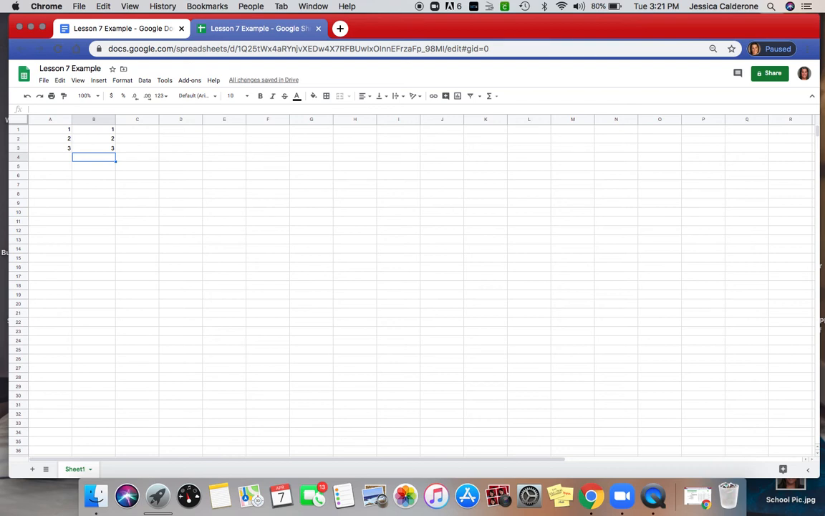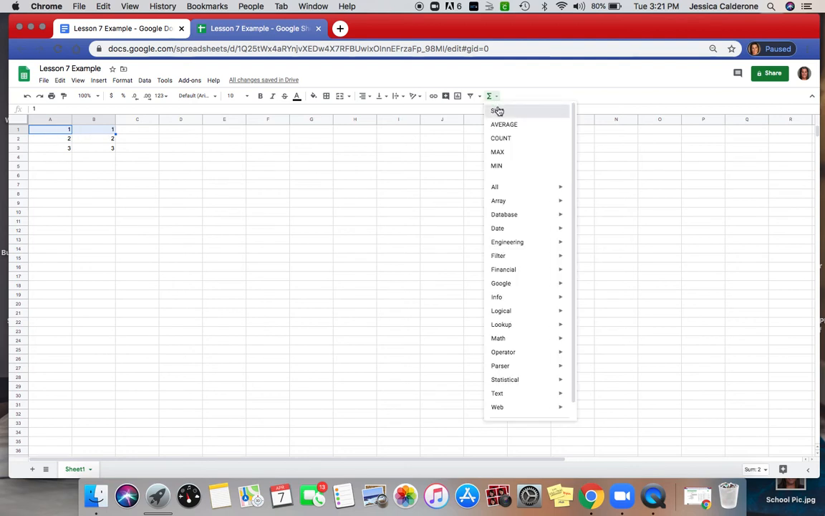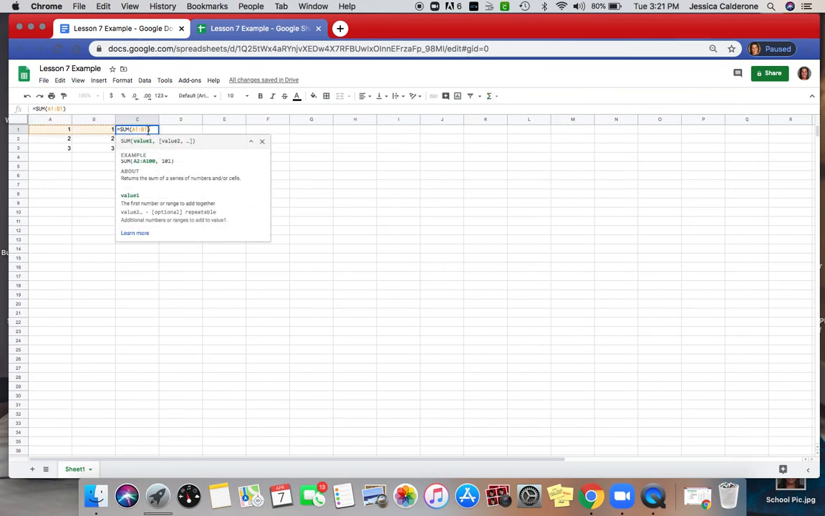Okay, so an example of a range address. If I highlight these two numbers here, and I do, let's say, AutoSum, this right here and up here, as you can see, A1 colon B1, that is an example of a range address.